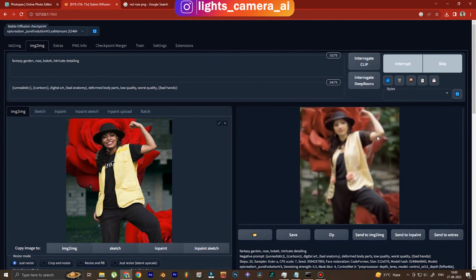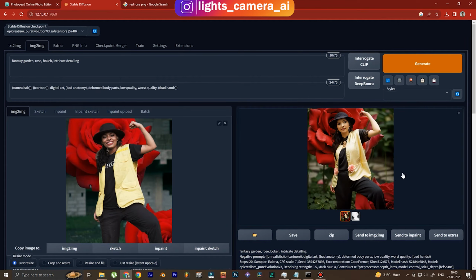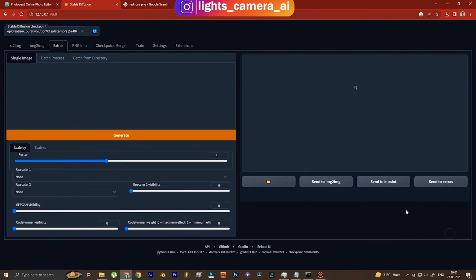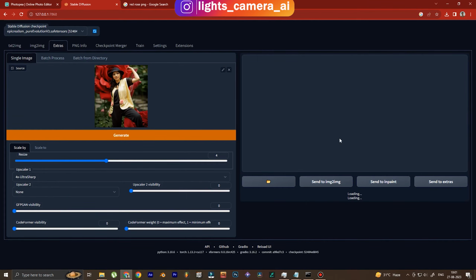So you can see from noise the image is generating. Okay. The generation is done. And the face is completely different. The color of the hand is completely different. But don't worry, we will fix it. We upscale it a little bit.